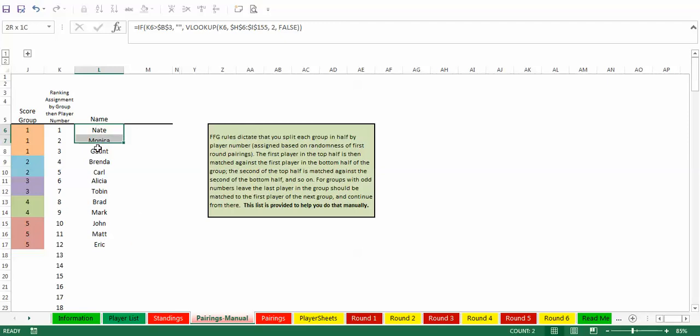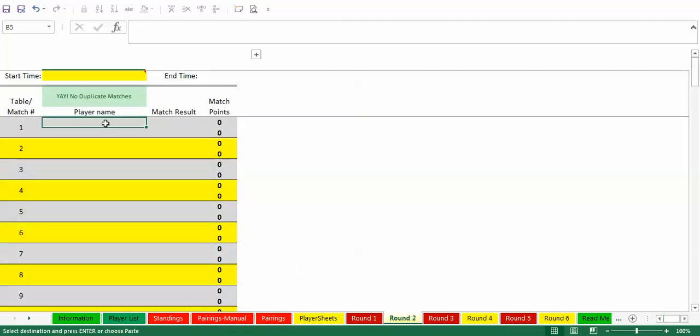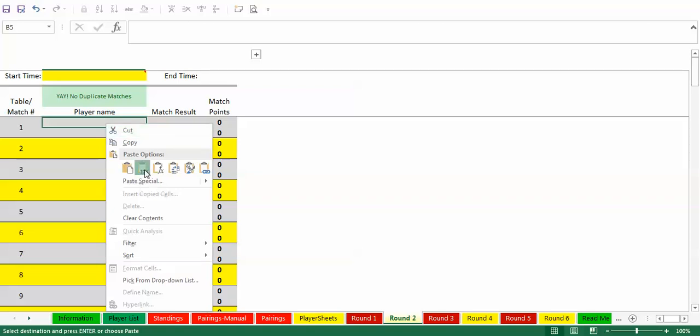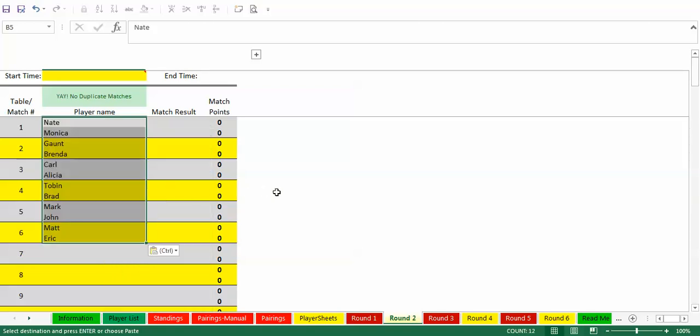Okay, so because it's just in the order just like that, as I would copy these and put them, copy and then paste values only. I'm just pasting the values. Okay, and so far from what we see, the indicator here says yay, no duplicate matches. Okay, so these people are not being paired up with somebody else again.